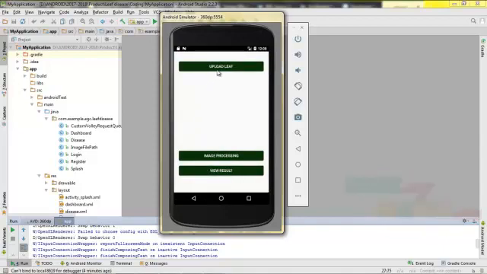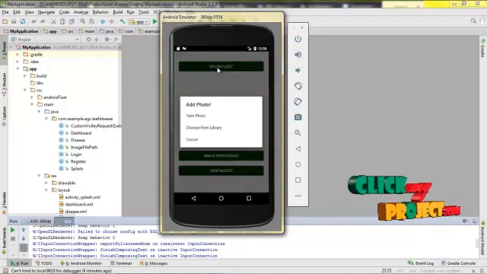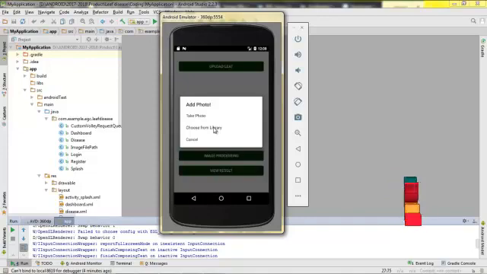Then we have to upload the image from our SD card. The SD card image is created by using the device monitor DDMS. So we have to push our images into the images folder. Click on this upload leaf. It shows three options: take photo, choose from library, or cancel. Our photo is in the SD card, so we have to click choose from library.